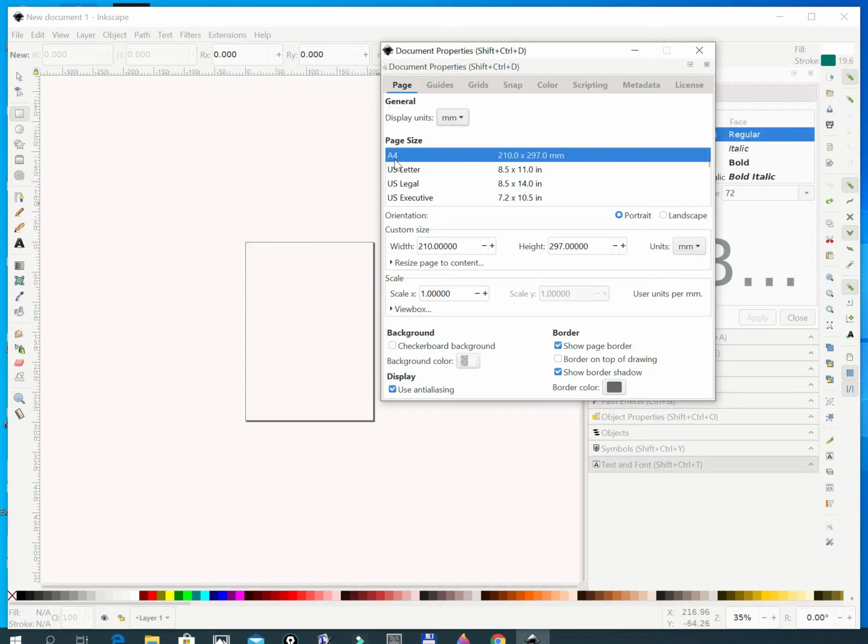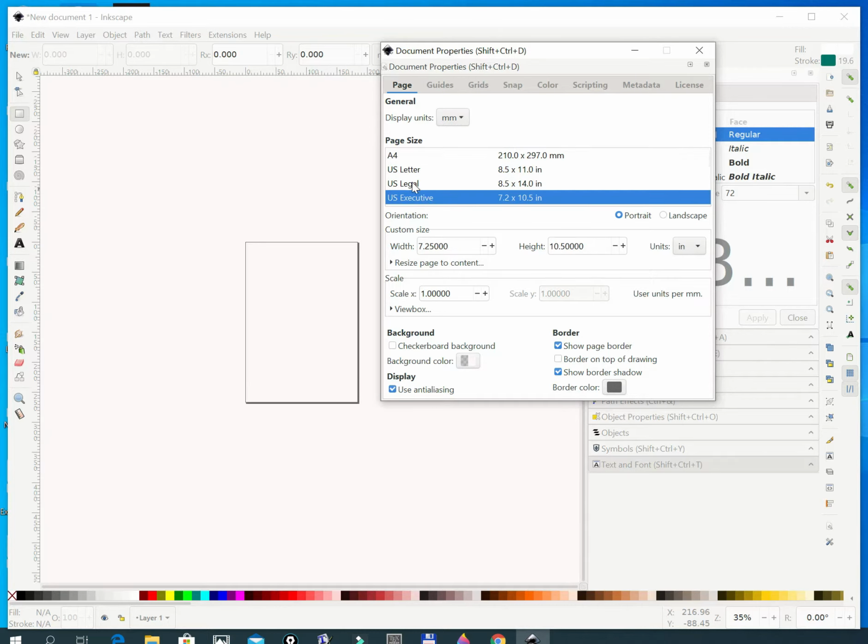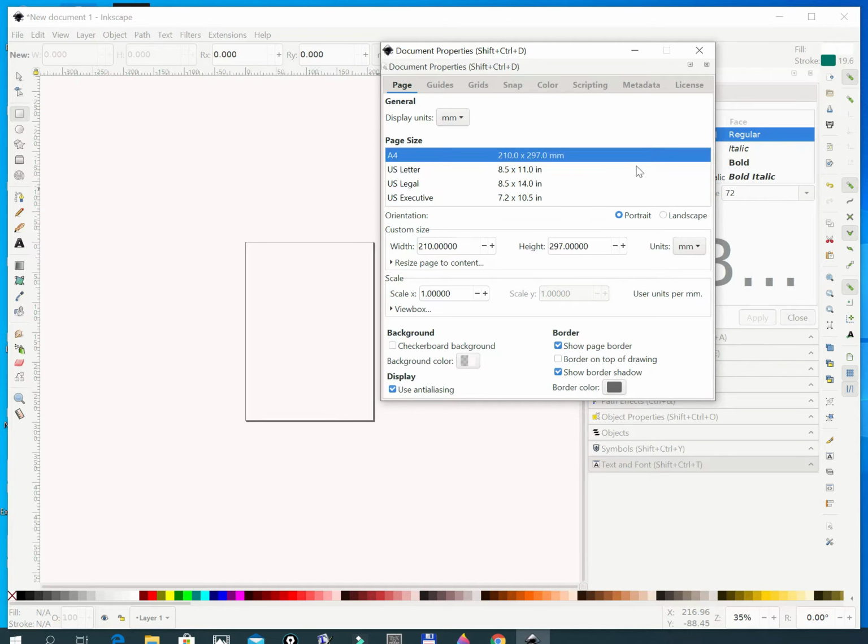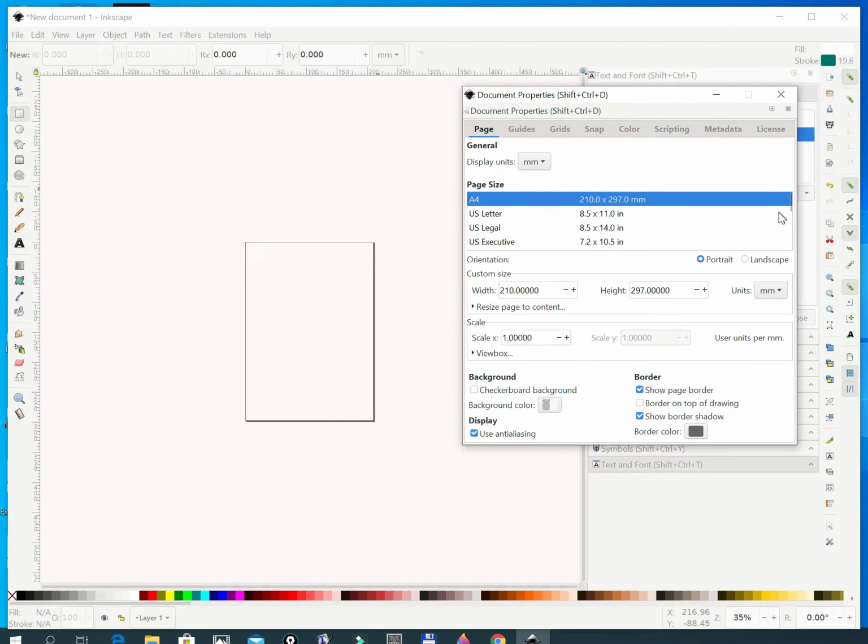By default, the page is A4 and it's given by this size. So this is how it looks. You can change it to whichever page size you want. There is a list that you can choose from. If you scroll down, you can choose whichever you want, and you can also choose whether you want portrait or landscape, the orientation of the paper.